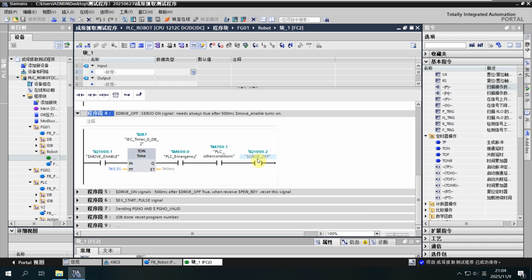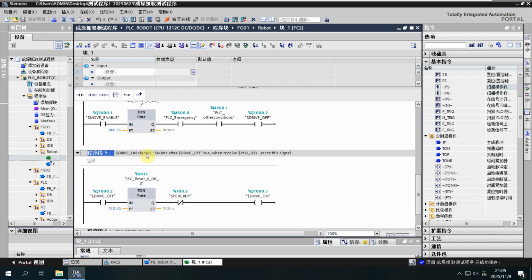These signals also need to always be true. Okay, drive off. And the next should be the drive on signal, 5 milliseconds after drive off. When you receive the robot ready signal, this Perry ready signal, reset this signal.